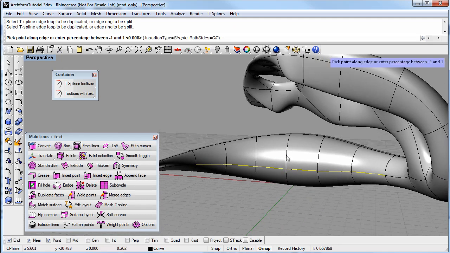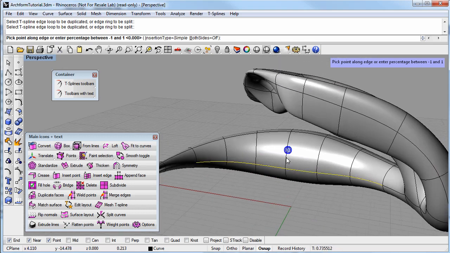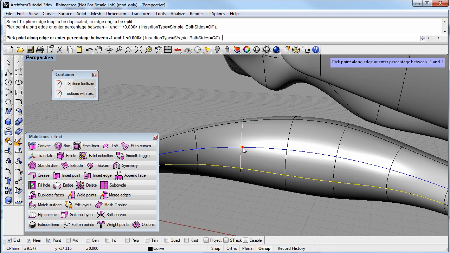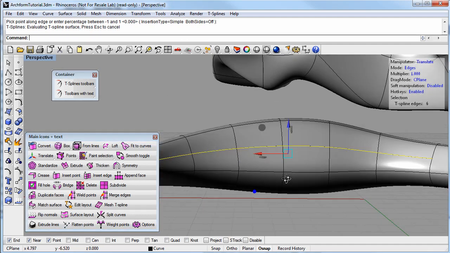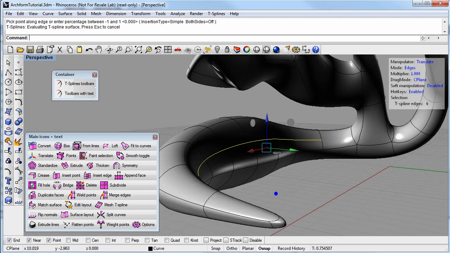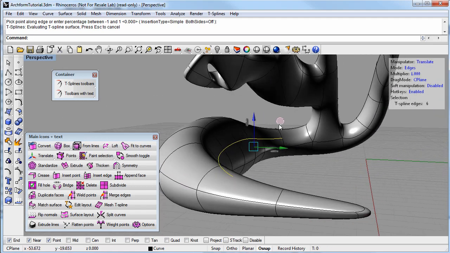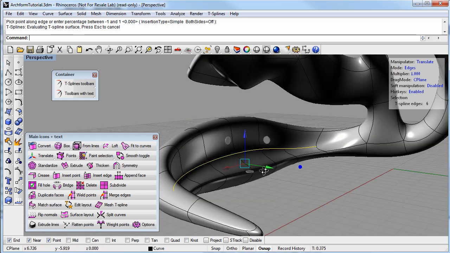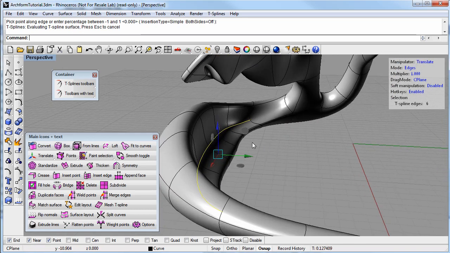Hit enter. And then as I mouse, sometimes it's a little bit finicky as far as where you need to mouse on, but if you mouse along one of these perpendicular isocurves, it'll show where that new edge will be put in. So I'll just click here, and you can see this is just adding a new edge into my model. And with that new edge, all of a sudden I have enough control that I can drag this back with the manipulator and get kind of a nice area here.